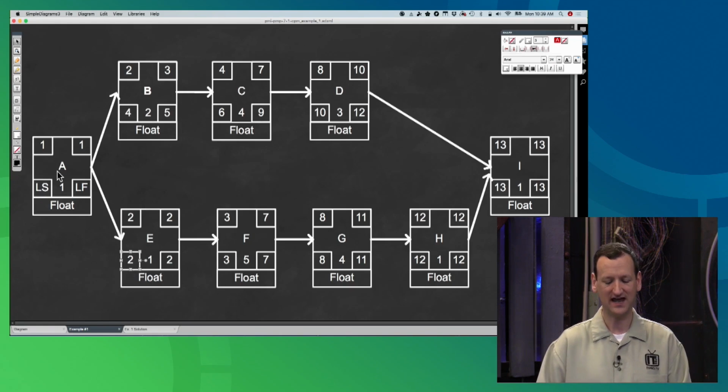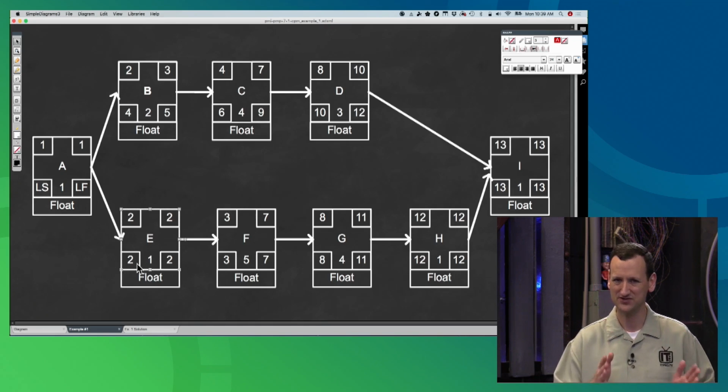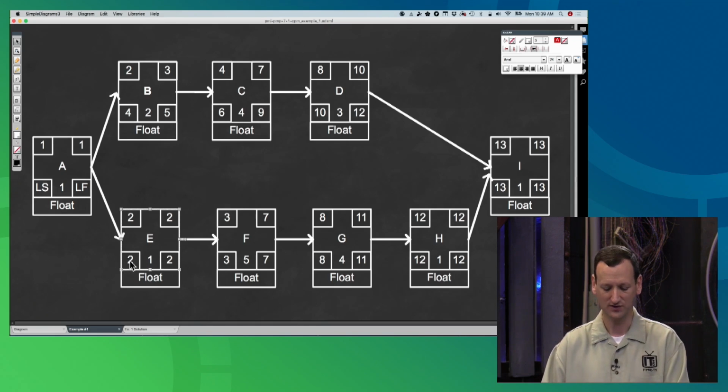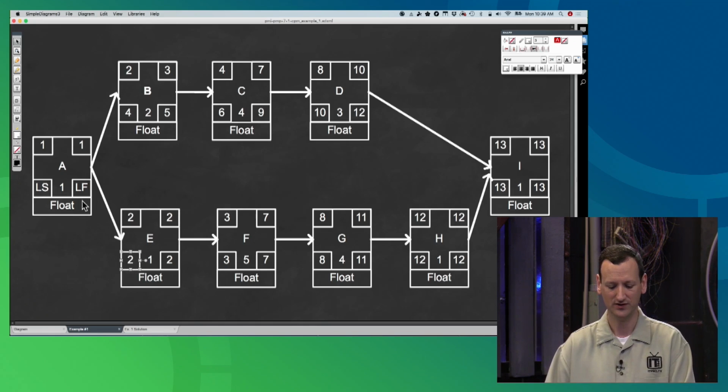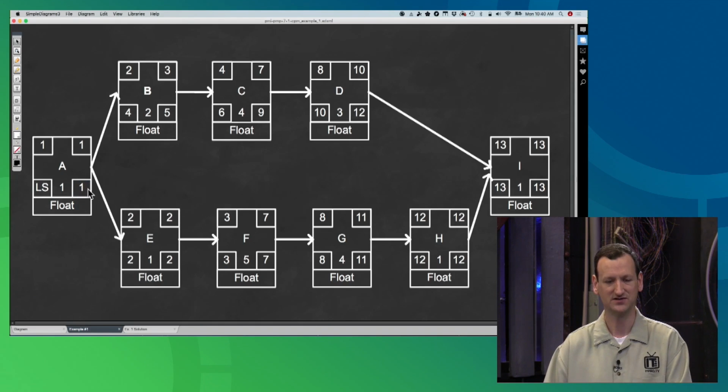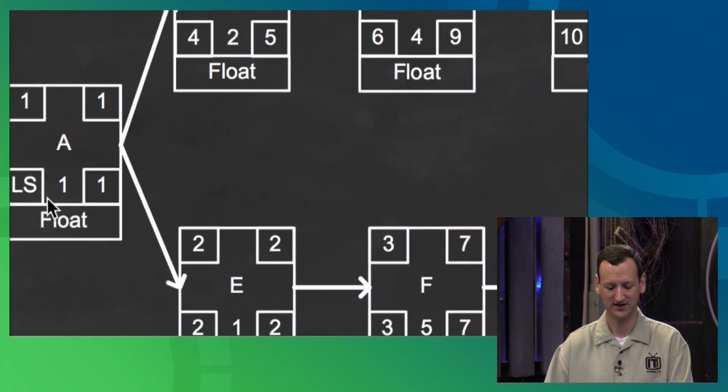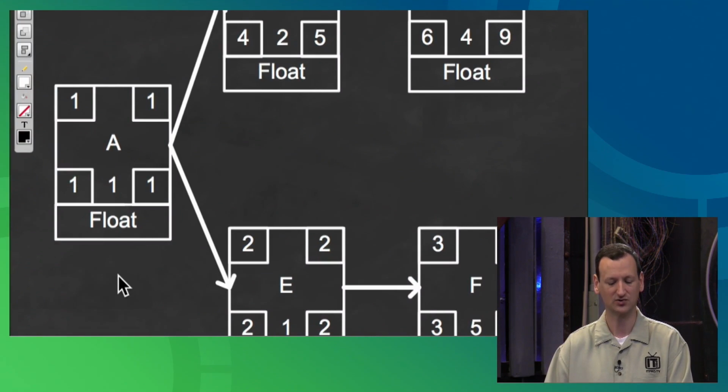Because if task A were to finish on the 3rd, task E just missed its late start, right? So I have to pick the lowest number. I can't delay that one. So if this one's going to have a late start of 2, then the latest this one can finish is on day 1, and the latest it can start would be day 1 because it's a duration of 1.